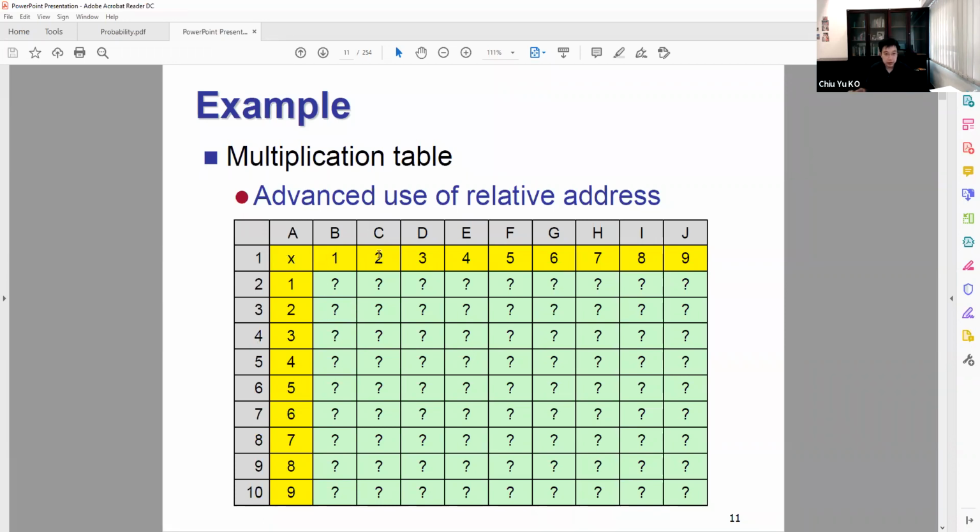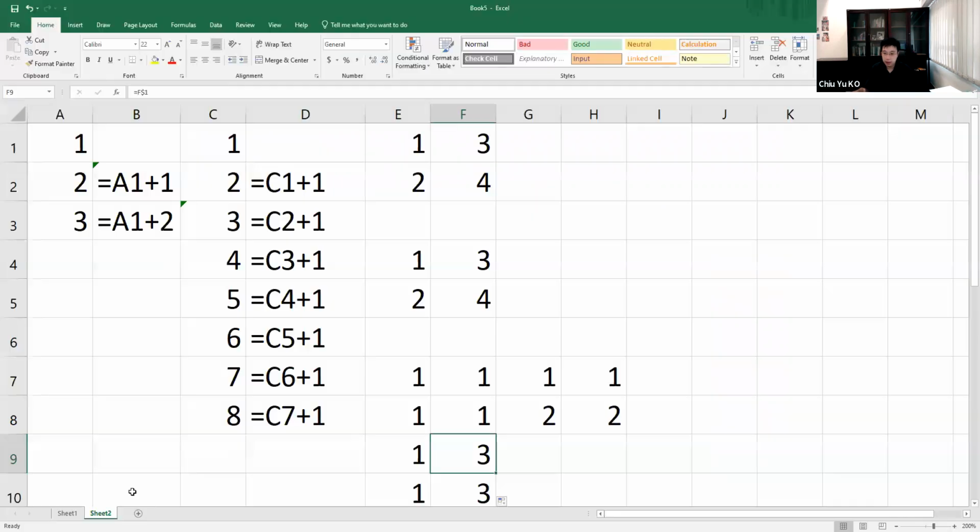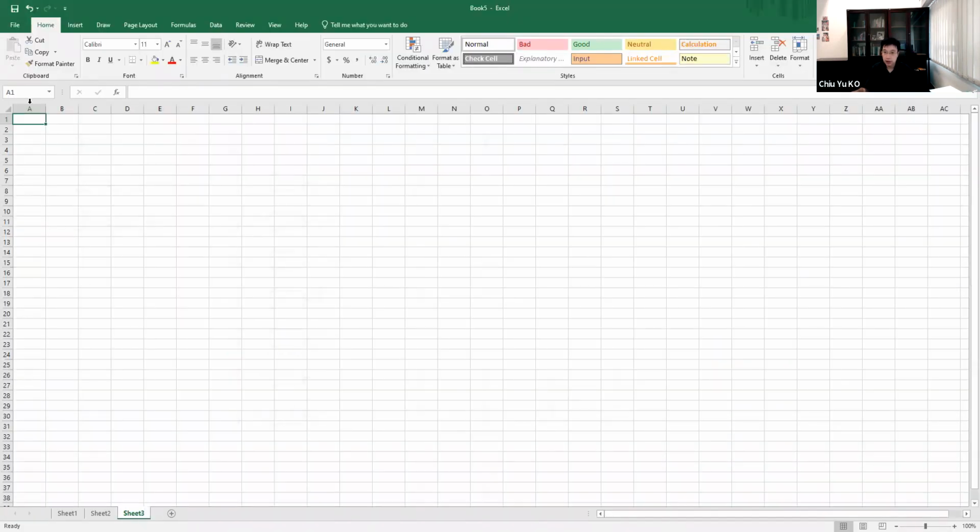You are given the yellow cells, which are the numbers 1 to 9, and you need to fill in the green cells, like this one. It should be 1, right? And the last cell, J10, should give you 81. To make sure that you get what I'm saying, let me create it here.